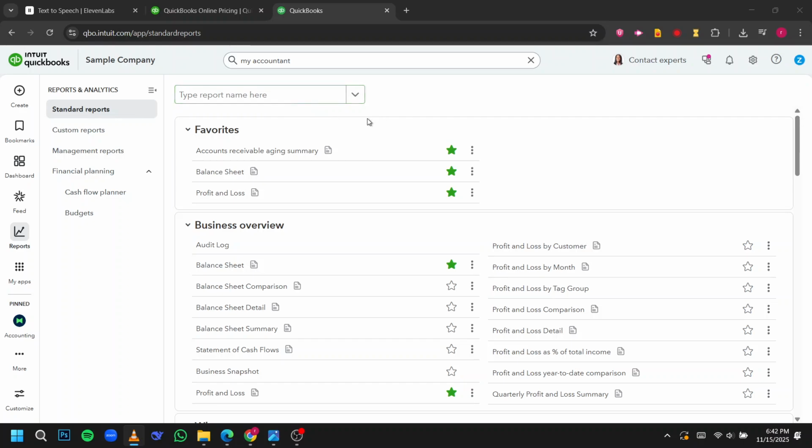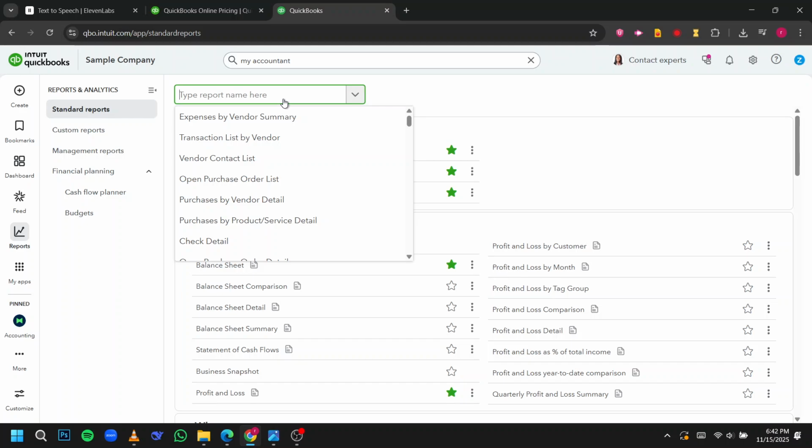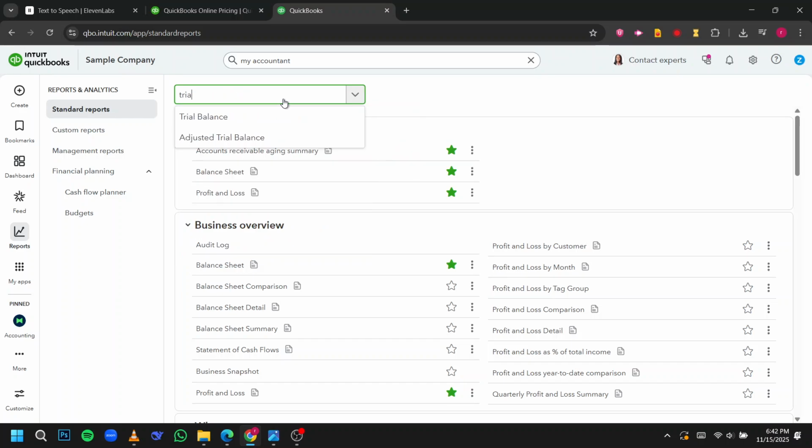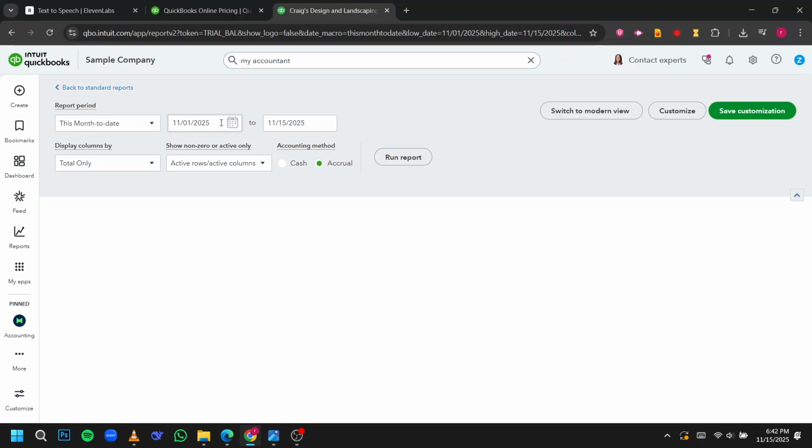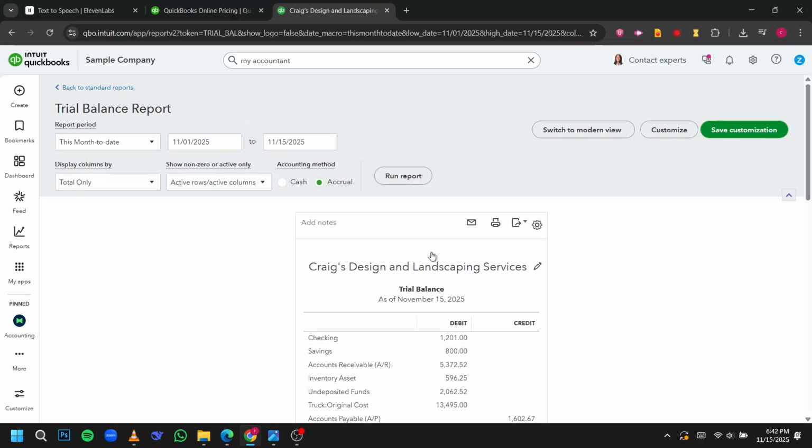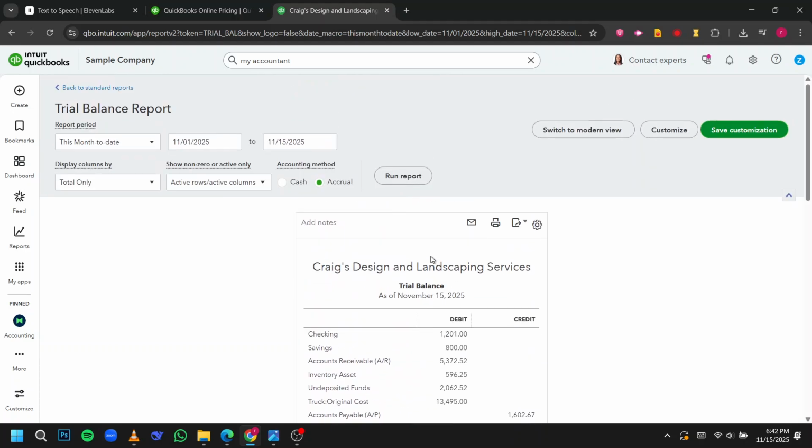Once you're in the report section, it's time to get specific. In the search bar at the top, type in trial balance. This action will pull up all related reports. The trial balance report is especially useful because it provides a snapshot of your balances at a particular point in time. Once it appears in the list, click on it to open the full report on your screen.